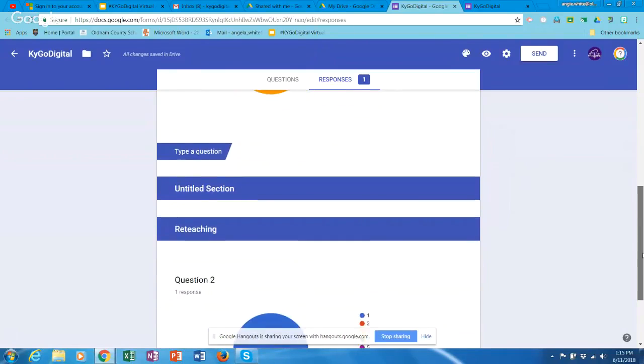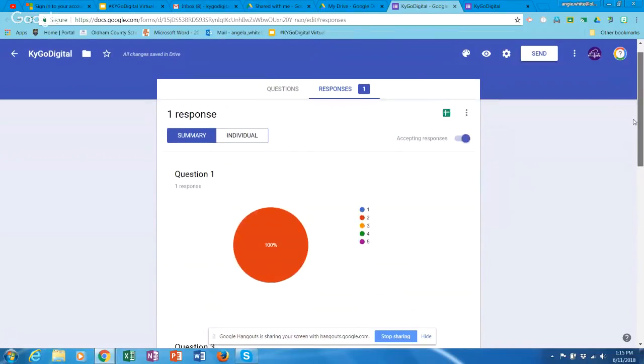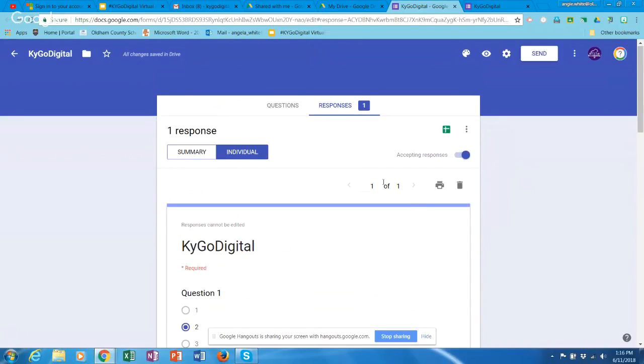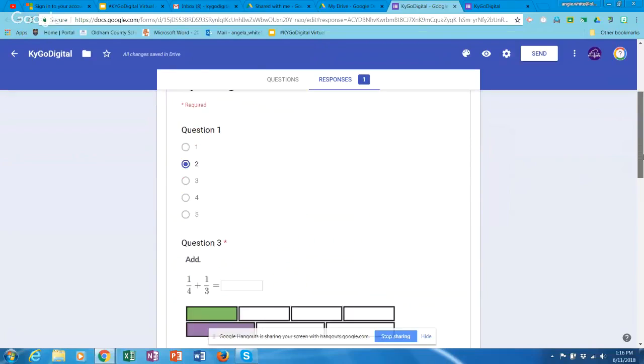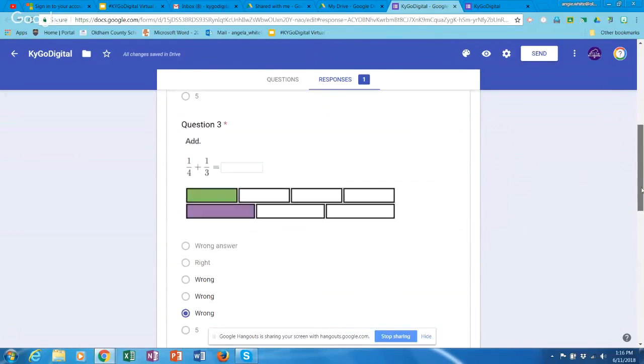And so we have some more charts. So we're able to see that by a summary. Of course, this is just one, but a summary. So that would be everybody. If I wanted to look at individual responses of students, you'll notice this number here. However many people responded would be here, and then this would be the number of that response. So I could see those individual responses to know exactly who answered which way.